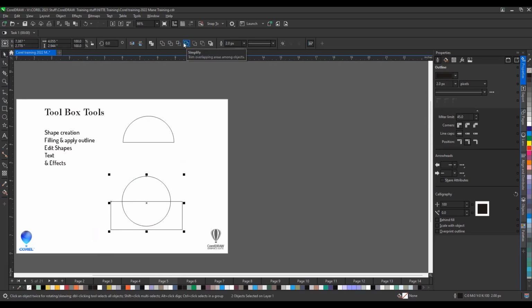As I've mentioned, whatever is selected, the options available for that selection you will find either in the property bar or in the dockers. So the very first option is weld. If you want to weld two shapes, you can. You can trim the shape. You can make the shape intersect. You can do back minus front or front minus back. You have a couple of options over here.